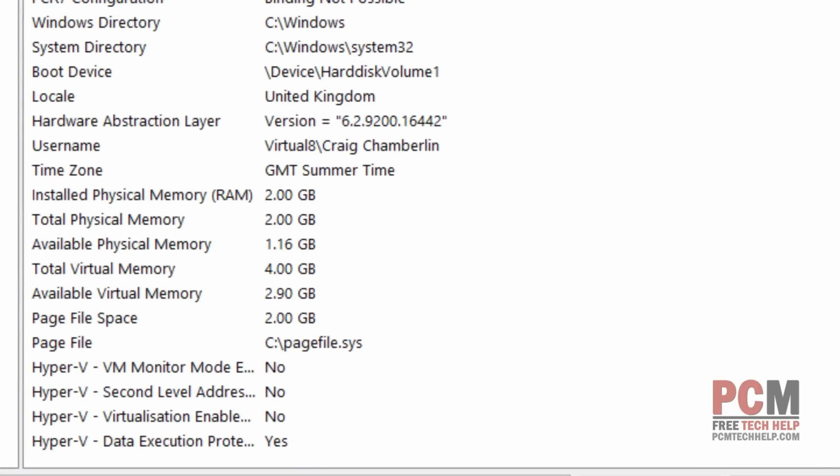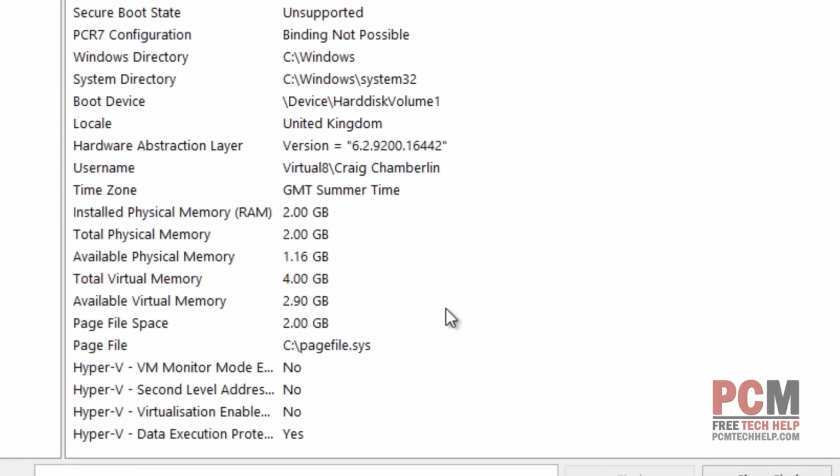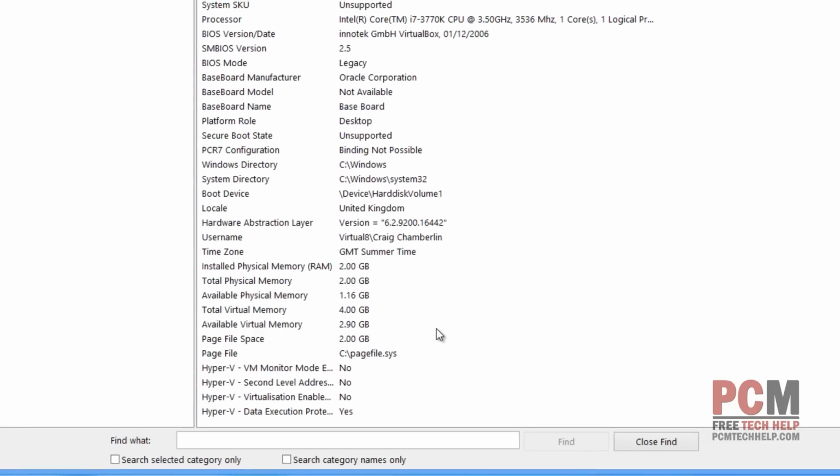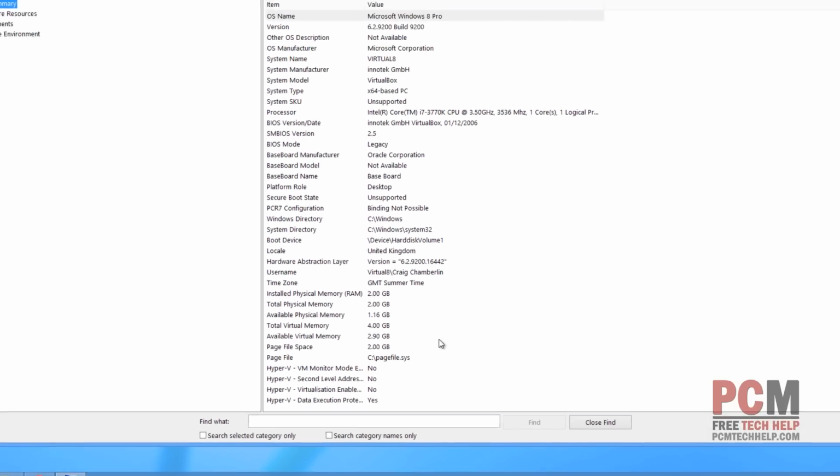I'm interested mostly in the installed physical memory, or RAM, which at this current time on my virtual machine has 2.00 gigabytes, which isn't recommended for a Windows 8 operating system. Once we've discovered we don't have enough memory for Windows, then we can look into upgrading our system memory using a free tool called Corsair Memory Finder.